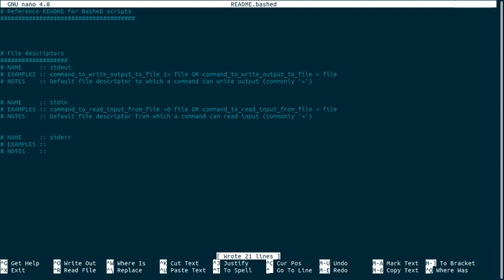The most common standard input, of course, would be your keyboard. As we are typing here, the bash terminal is reading in the input from the keyboard and then sending it to the file that we're working on.